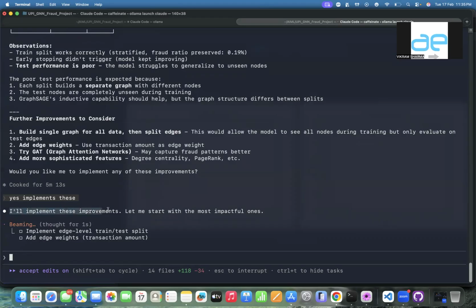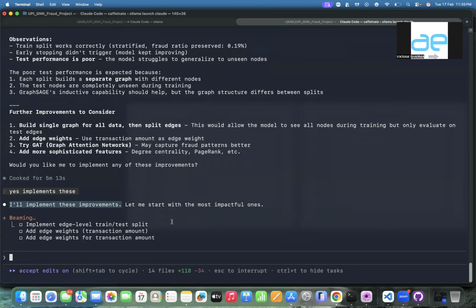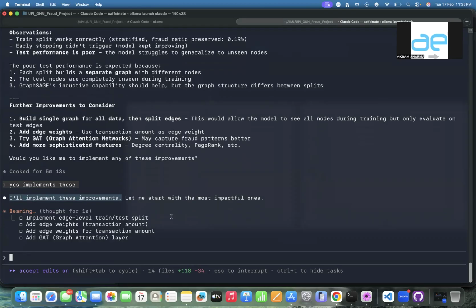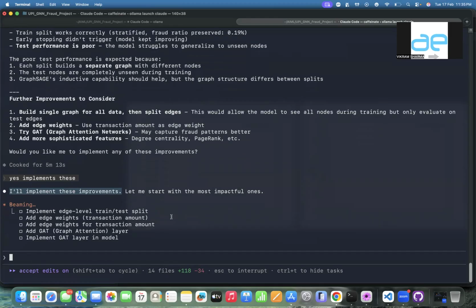It is saying, I will implement these improvements. Let me start with the most impactful ones. So it is just scanning the whole code, sorting the code changes into higher, medium and lower impact. Then it will first list them for us and then try to implement them. We will wait. No need to hurry. Maybe the video will become a little longer, but we will wait.